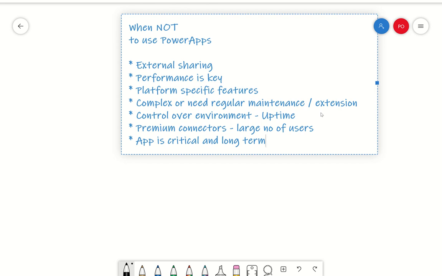Okay, so that is my set of when not to use Power Apps ideas. I appreciate some may not agree with all of that, but do feel free to post in the comments what you think of this.